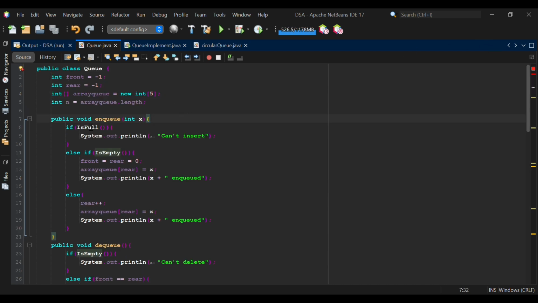Now let's see how the enqueue operation works. I have this method called enqueue where I take an integer called x as a parameter. Inside the method, we are first checking if the queue is full using the isFull method. Because if the queue is full, we cannot execute the enqueue operation. If the queue is full, the enqueue operation is not executed.